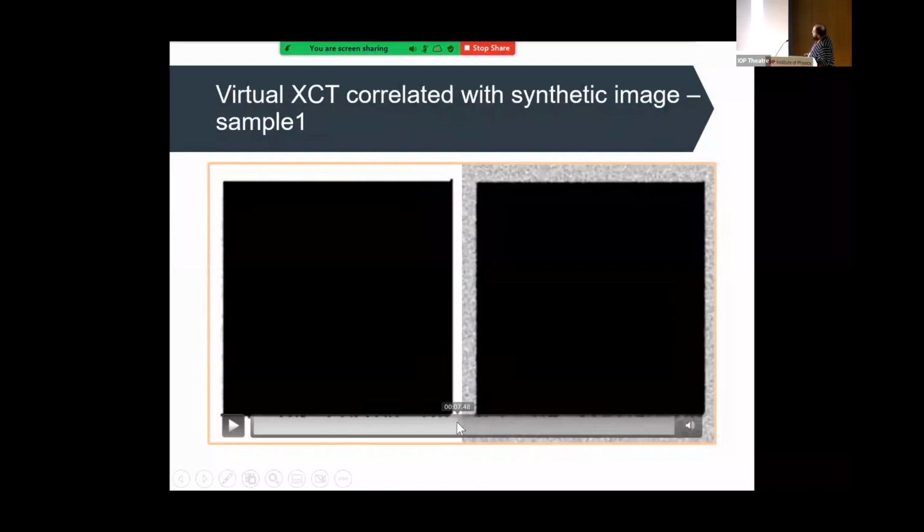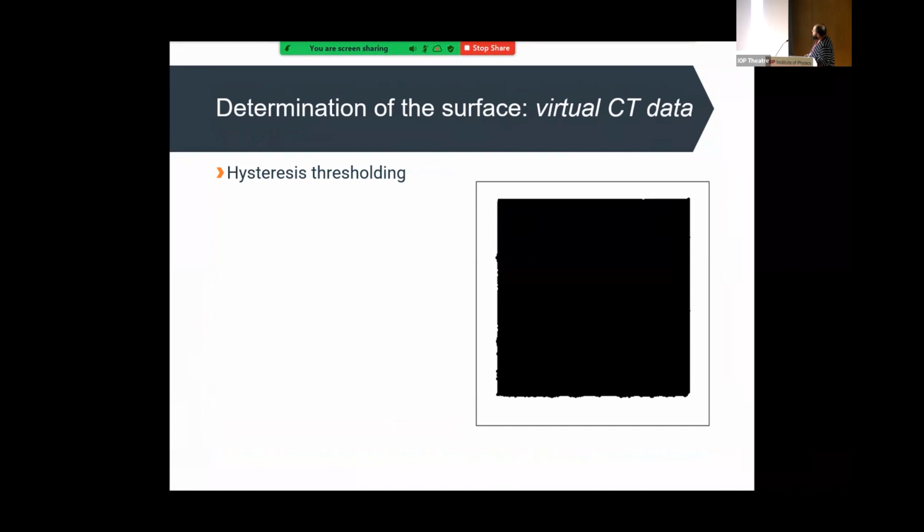And then we can find the structure on the left and the right. So after all this, we wanted to determine the surface on the virtual CT data. The first method we use is hysteresis thresholding, and the output we have is this one. For instance, this is a single slice.